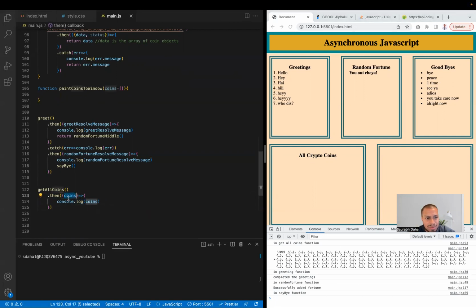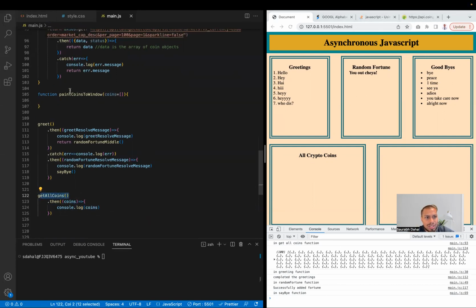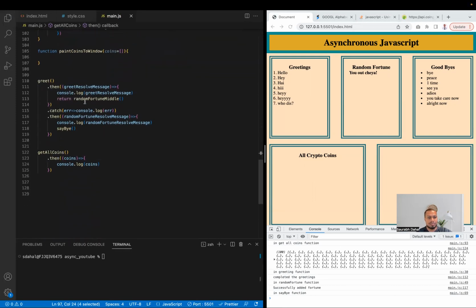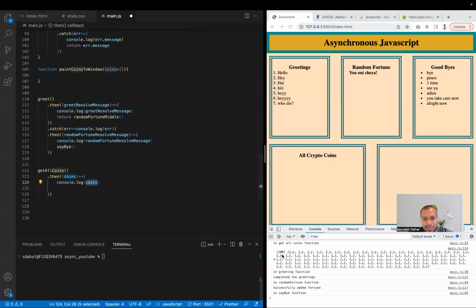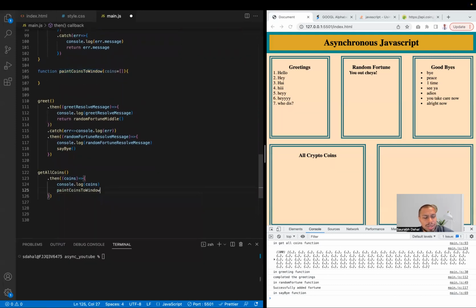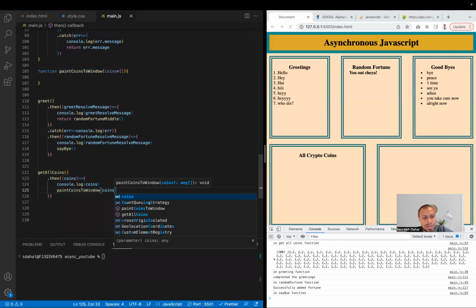So once we get the data from the API, getAllCoins is going to return an Axios call that's going to get us back the data from the API. That data we're going to label with the word coins. We can pass that coins, which is the array of objects, to the paintCoinsToWindow function. paintCoinsToWindow with coins.